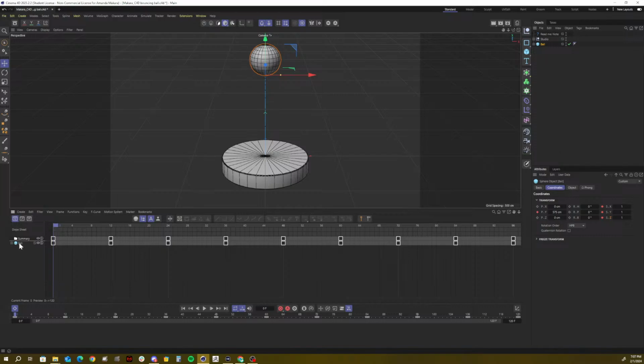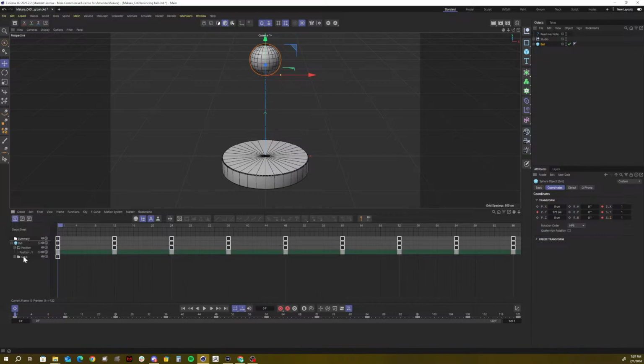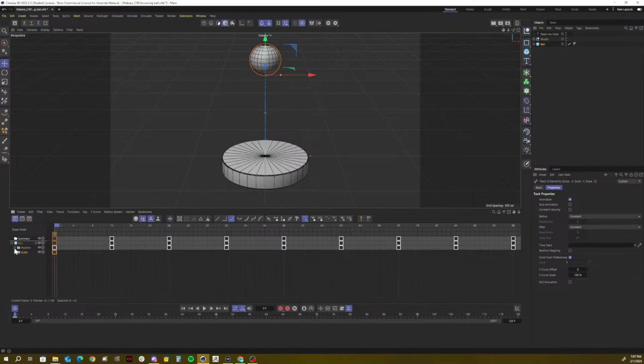You want to make sure that you're bringing your playhead all the way to the beginning of the timeline, and then you set that scale, all 3, the X, Y, and Z coordinates, to 1, 1, 1, right? Because that's our 100% value that we have there.